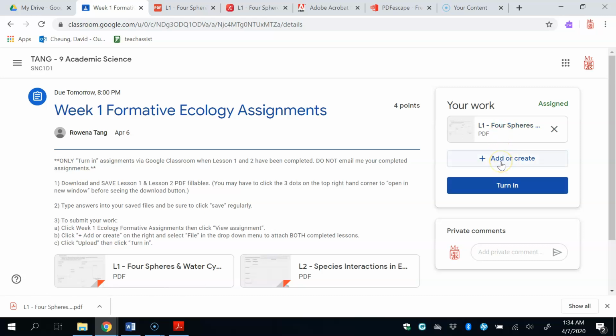All right, so once again, very, very important. Uploading your files is the first step. But once you've uploaded all the files you need for your assignment, don't forget to click the Turn In button. Otherwise, your teacher cannot mark your assignment.